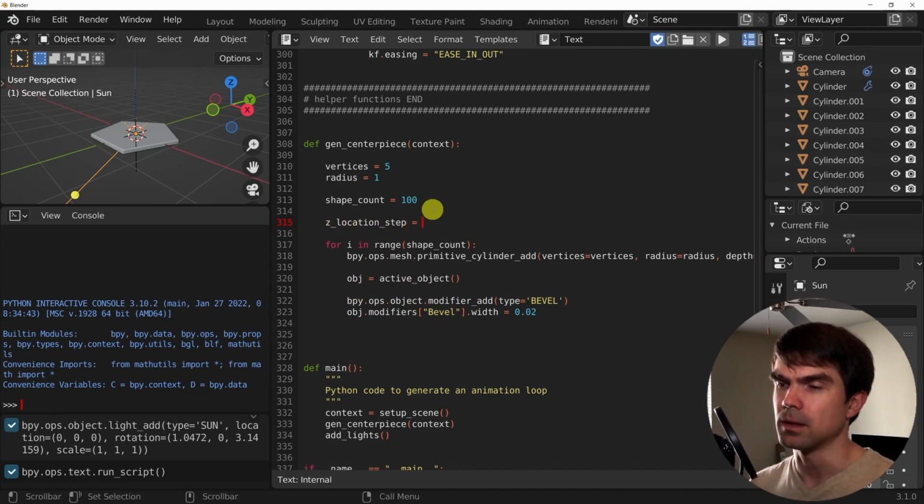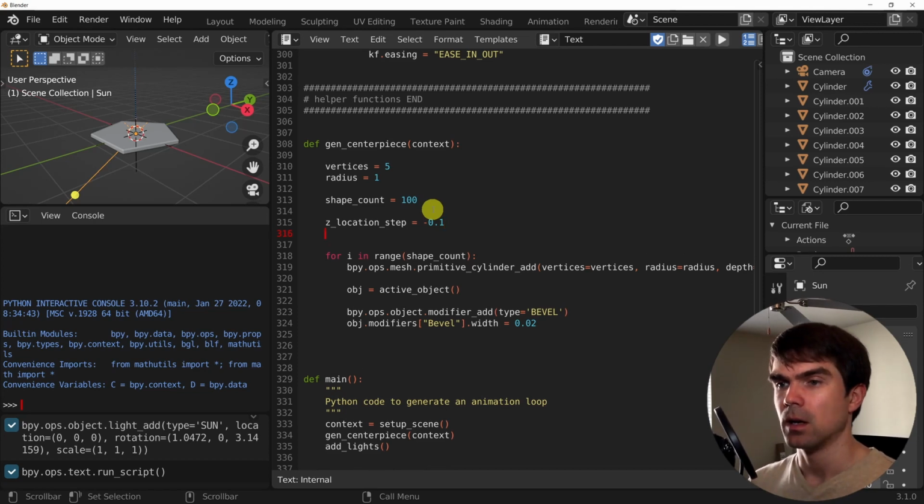So I'm gonna set the location step to minus 0.1, so we're gonna be stacking downwards, and I'm gonna create a current location, and then use math utils vector to define the location.